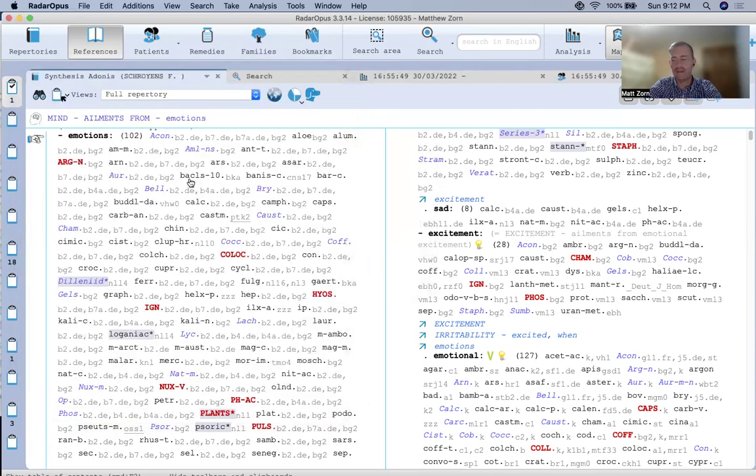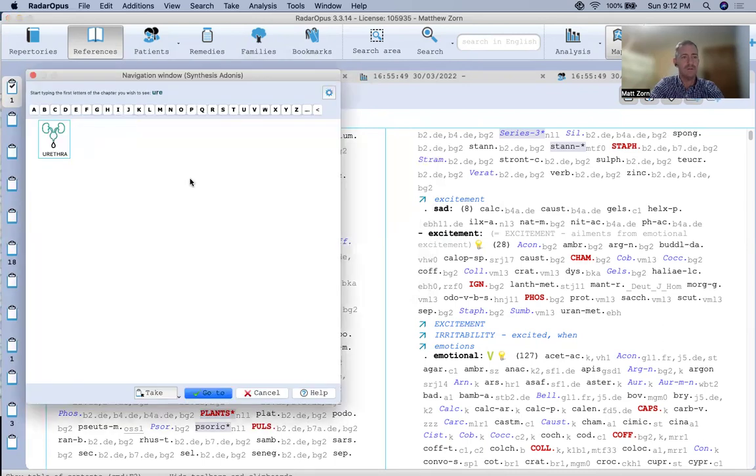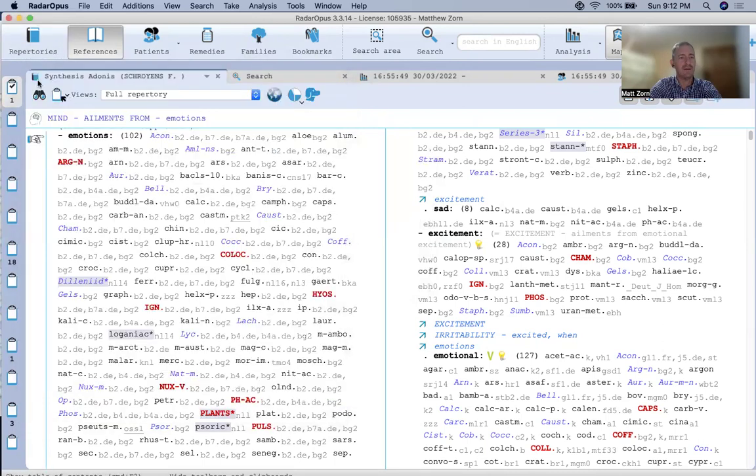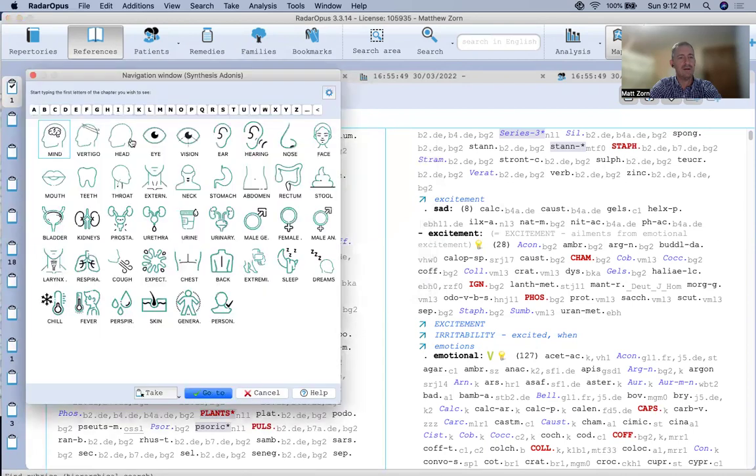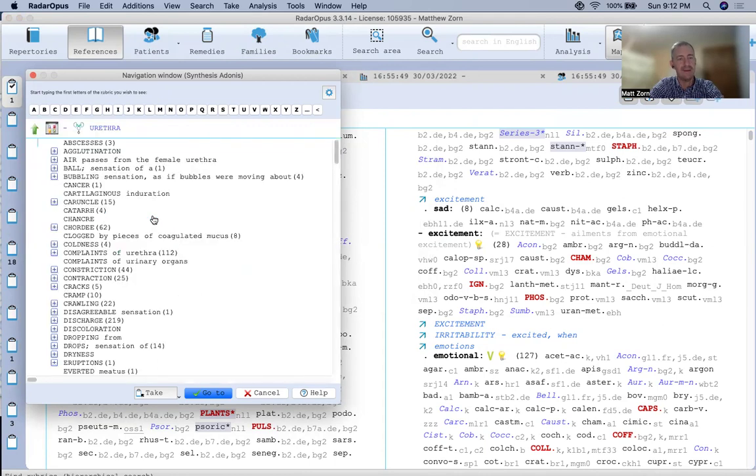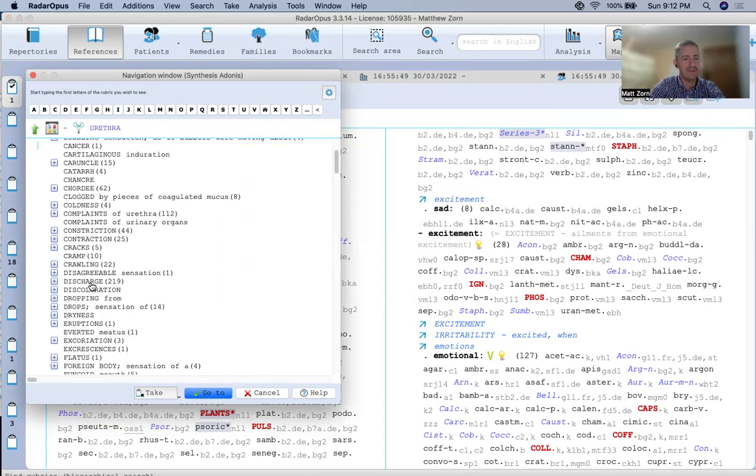If we want to put in the discharge after urination, go to urethra. What I'm doing here is, if I go to the binoculars, these are all your different chapters. RadarOpus has a function where I can click on each one individually and try to find urethra, which is there. Then I can find discharge, scroll down, and here it is.